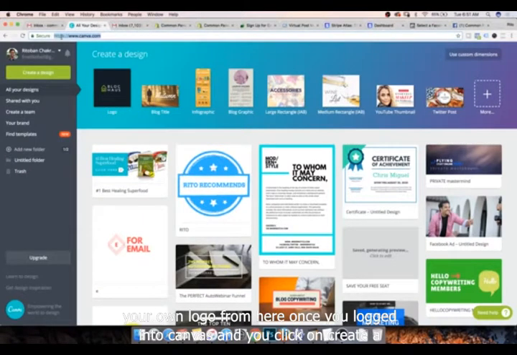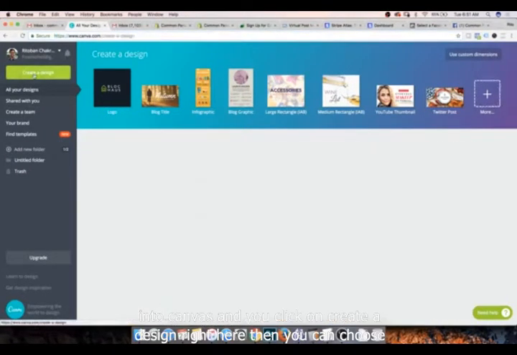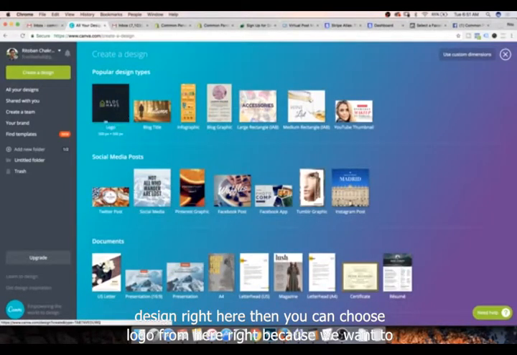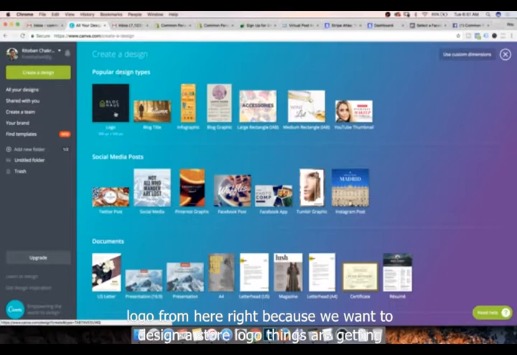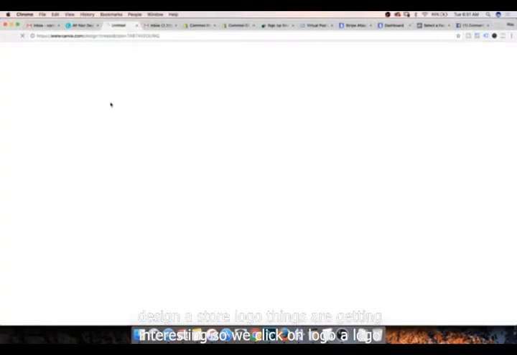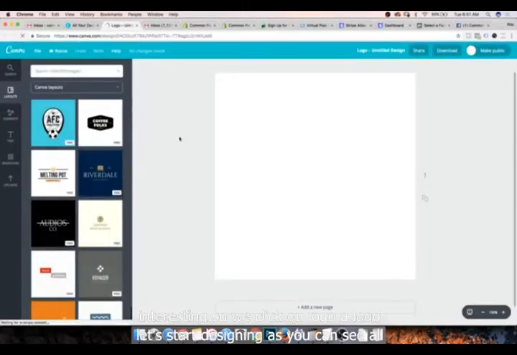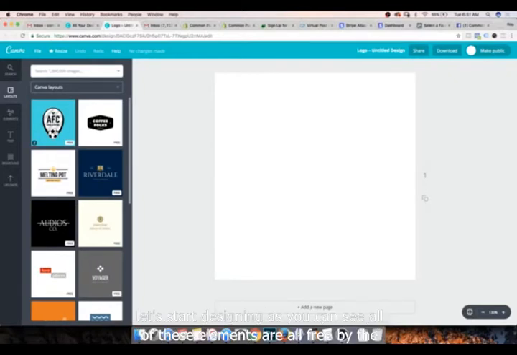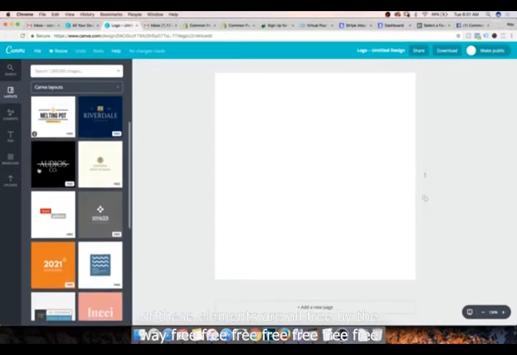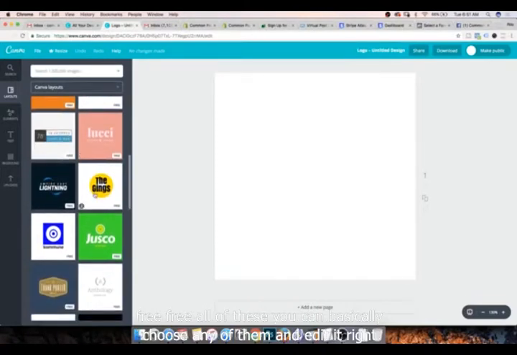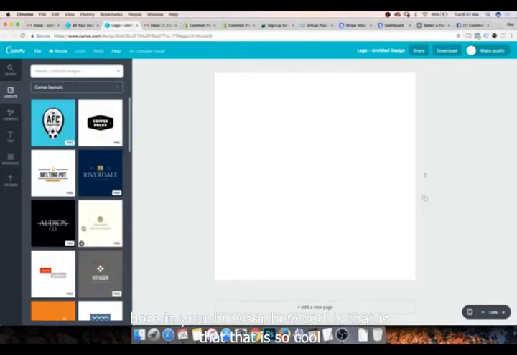Once you're logged into Canva, click on create a design right here, then choose logo, because we want to design a store logo. So we click on logo. Let's start designing. As you can see, all of these elements are free, by the way. You can choose any of them and edit it right here in your browser. How cool is that?